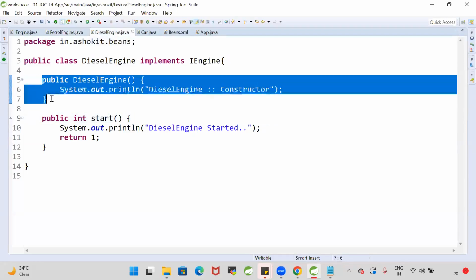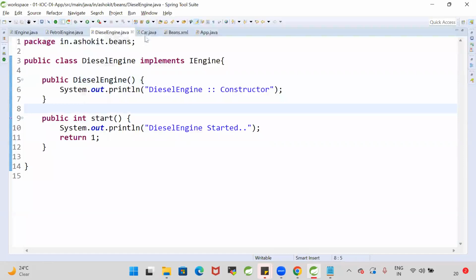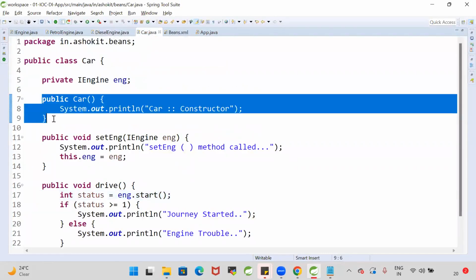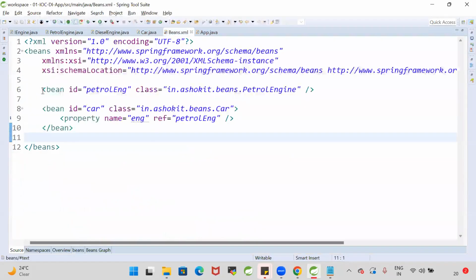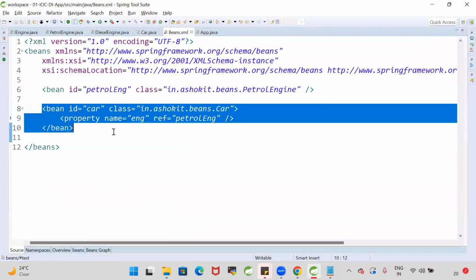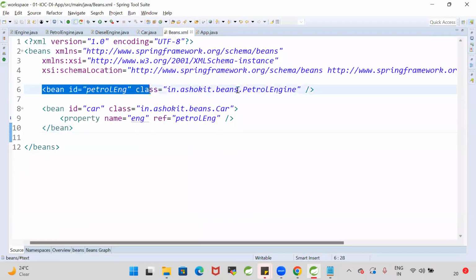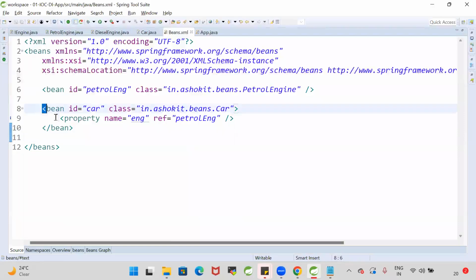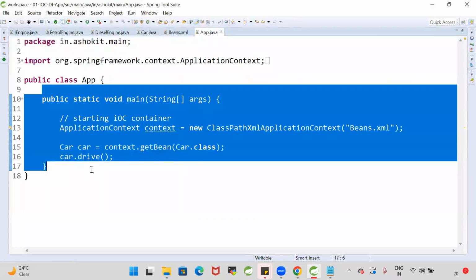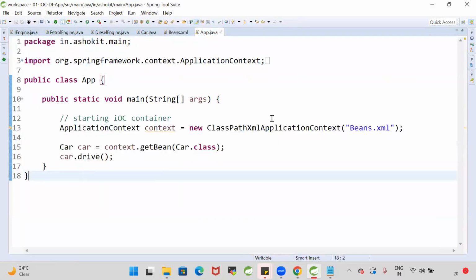In this class also, I have taken a constructor and I'm writing an SOP statement. Here also, I'm taking a constructor and writing an SOP statement. So here I'm configuring petrol engine and I'm configuring car. For petrol engine, the object will be created. For car also, the object will be created. Inside the car, I'm writing a property. Whenever I write a property here, what will happen? Property represents it is a setter injection. So the bean configuration file contains bean definitions. Now I am going to App.java. This is my class where I'm starting the IOC container.